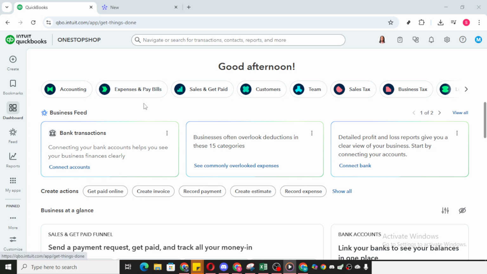First things first, let's open QuickBooks on your device and log into your account. This initial step is straightforward yet crucial, as accessing your financial data requires the correct credentials to ensure everything proceeds smoothly and securely. Enter your username and password when prompted, then let's move on to the next step.